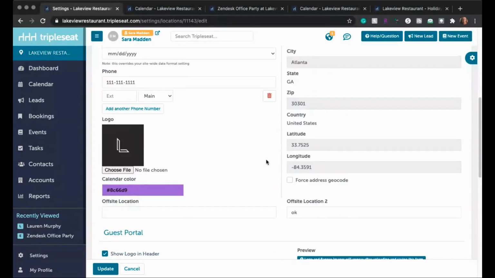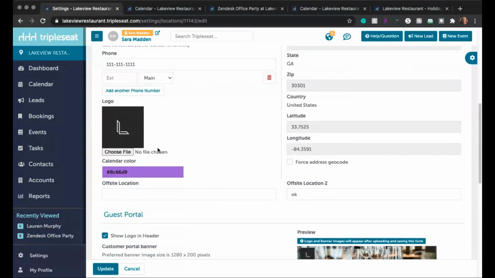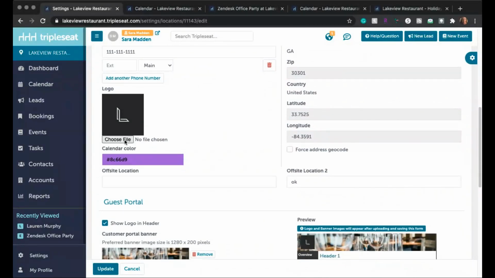As we scroll down, we're going to have some more branding options here. The first is going to be your logo. To update or change your logo, you can do so with either a PNG or a JPEG file. Your logo is going to run throughout your site. So whether it's on your event documents, such as like a contract, on the guest portal, or even your email signature. So definitely important to make sure if you guys update that, you can do so here.